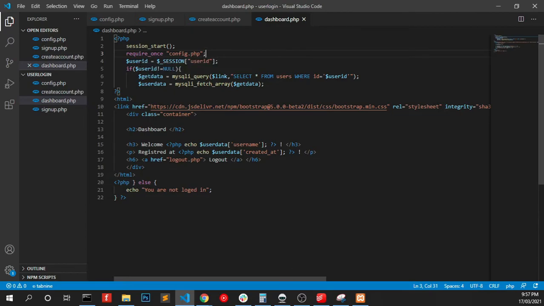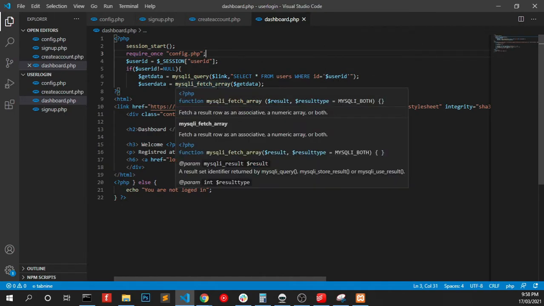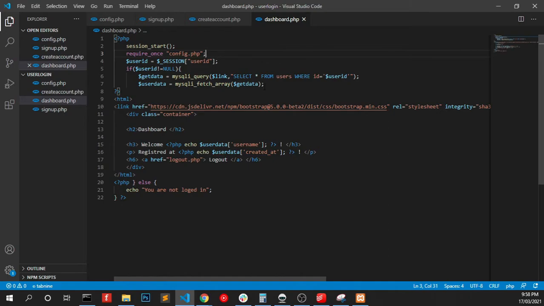So we are checking the user ID not equal to null, then get the user data from the database. So like select star from user where ID equal to user ID. So if the user ID is equal to 1, then it will get all the data of user ID 1. Then we fetch that data as an array and store it to user data.